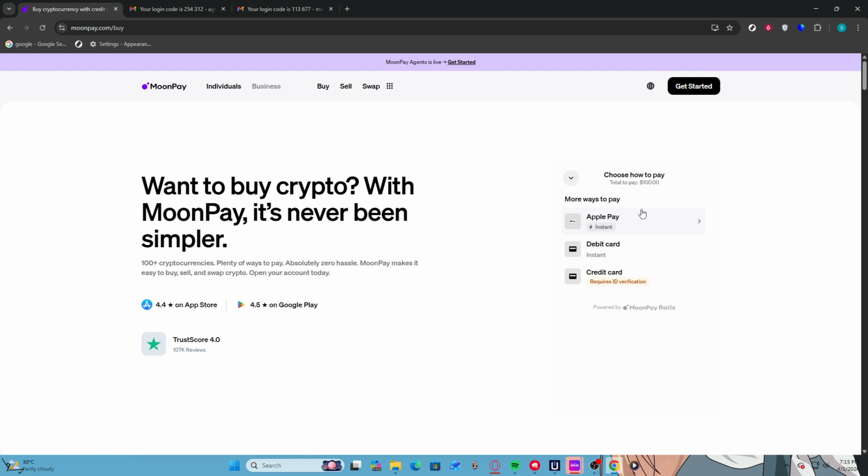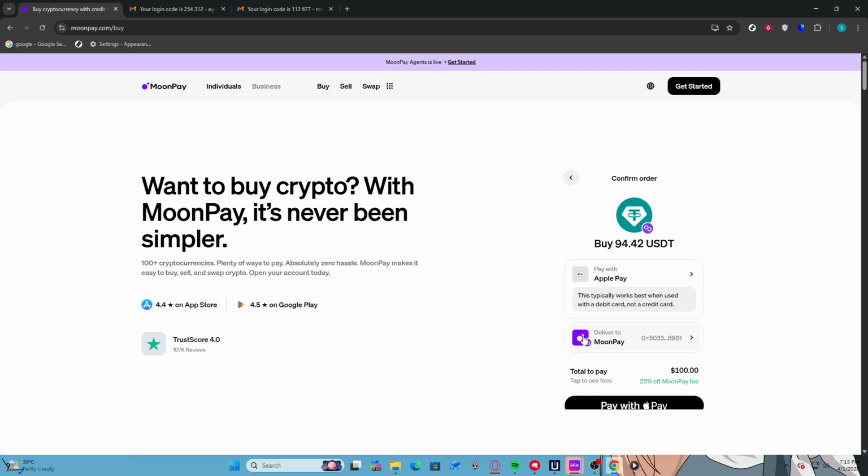Depending on your preferences, you can choose from options such as Apple Pay, debit card, or credit card. After making your payment choice, a message will prompt you to choose how to pay. This step ensures that you are aware of your selected payment method before continuing. Now, select Apple Pay if that is your preferred method. Alternatively, you can click on debit card or credit card based on your payment preference.